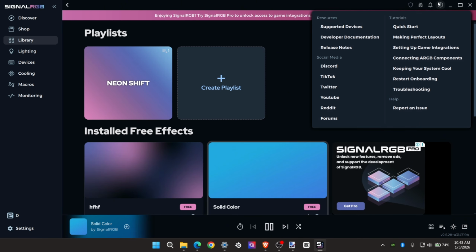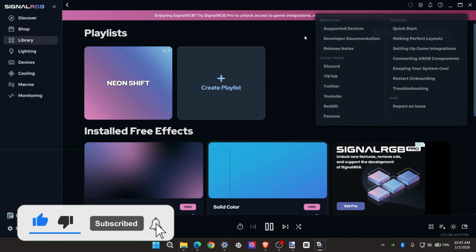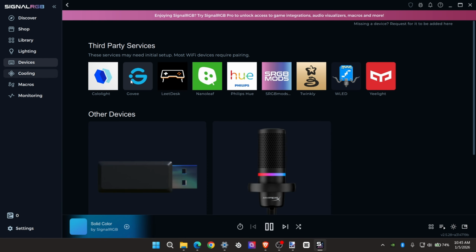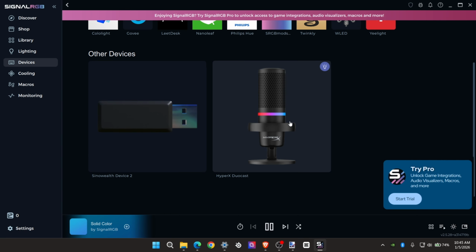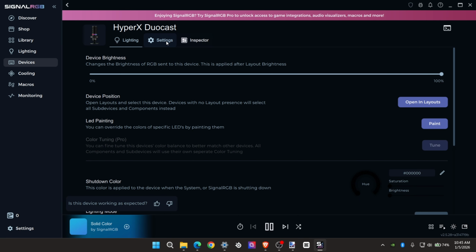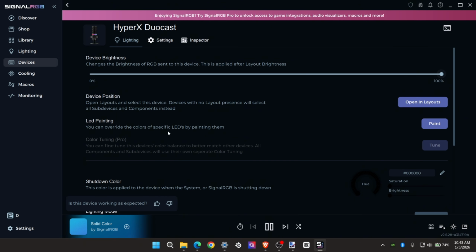You can also take a look at the supported devices directly here in the help section. Just go ahead and press that. But again, once you connect your devices, it's going to pop up over here once it is supported as well. So you can go ahead and choose it. You can go into the settings and enable it yourself or disable it. You can rename it, go to the inspector. You can also change its lighting and whatnot.